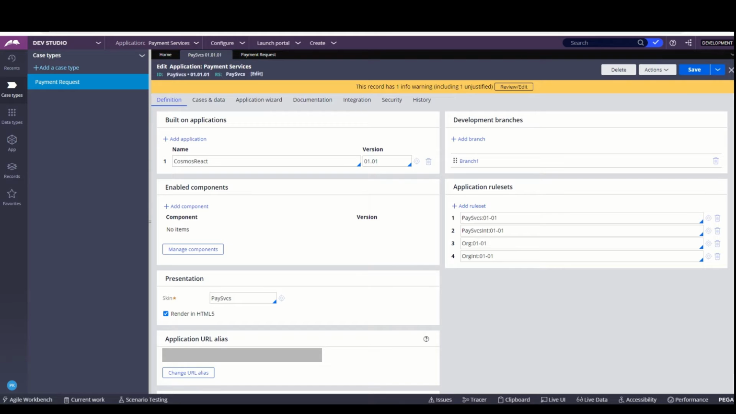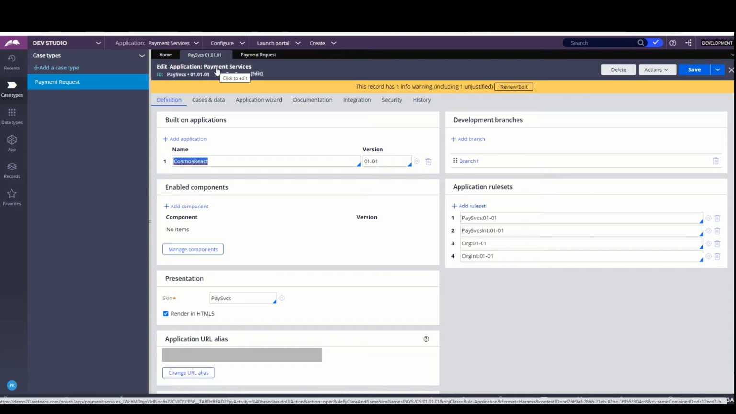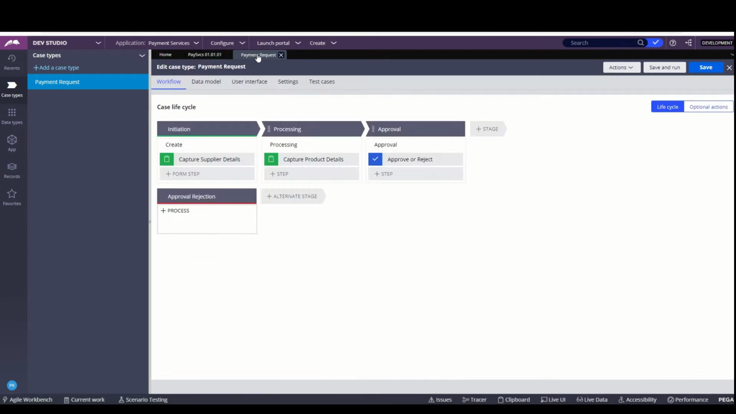Okay. Firstly, coming to the recap of the previous session, we created an application from App Studio which is built on top of Cosmos React. The application name is Payment Services. We also briefly discussed the use case as part of the context setting, the need to create this application, and a process within the Payment Services application, which is a payment request. We configured the stages and steps, all of this from App Studio itself. We haven't used Dev Studio anywhere in our Part 1 session, which is good.